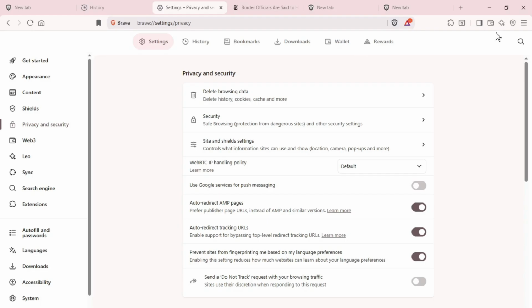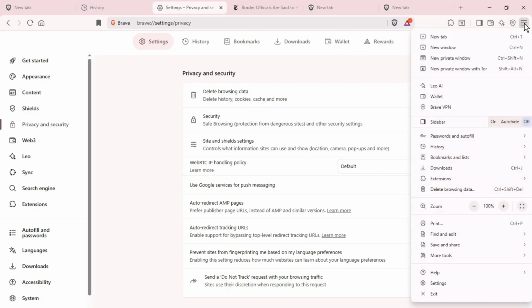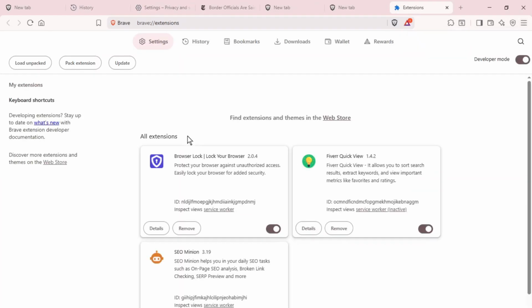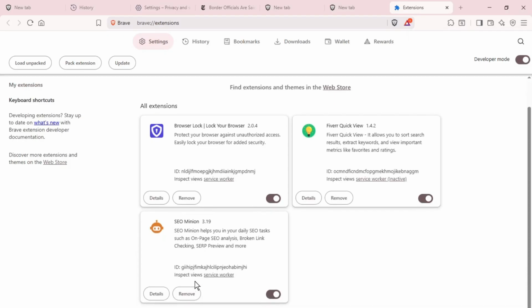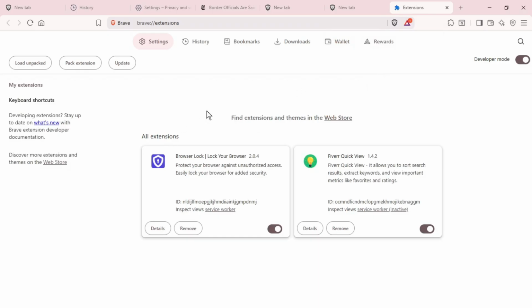Now you need to click on this three-dot menu. Again, click on Extensions, then Manage extensions. You need to delete some of the extensions you don't need right now. As you can see, I don't need this one. So delete unnecessary extensions.